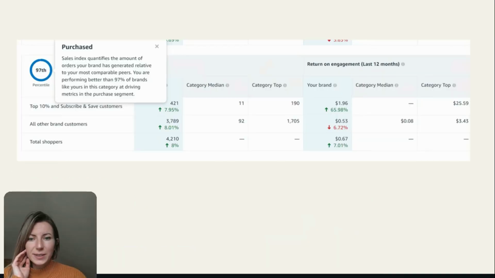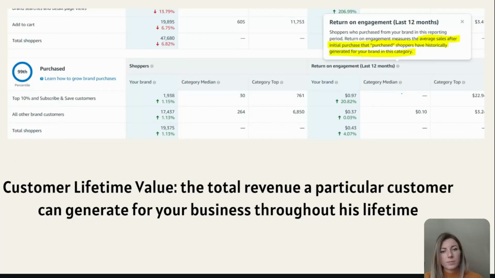A cool thing to look at here is this index, which is showing your product's overall performance at a specific level of the sales funnel compared to your competitors. So in this case, for example, we see that this product, being a bestseller in its category, is performing better than 97% of the brands in this category.